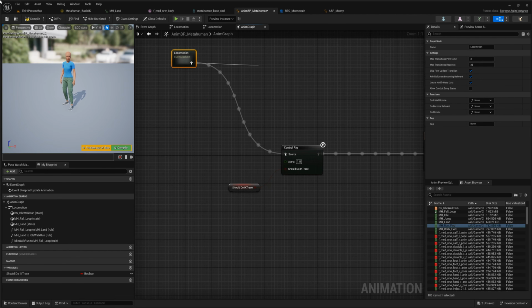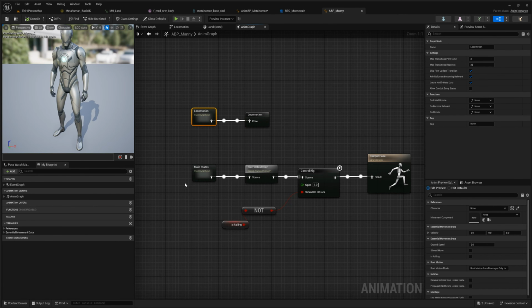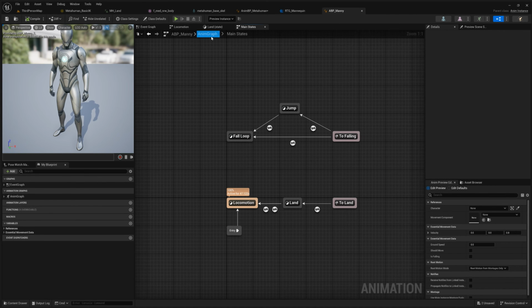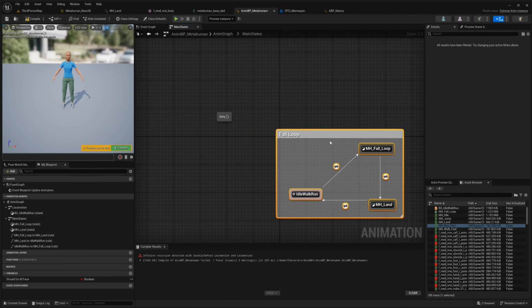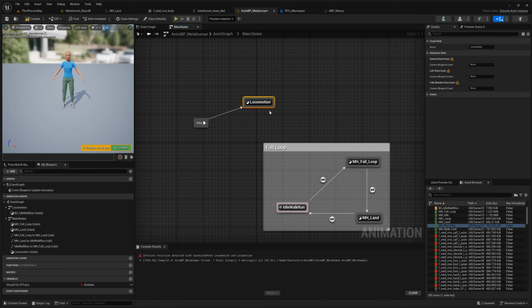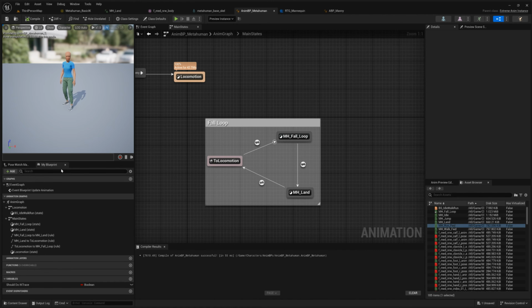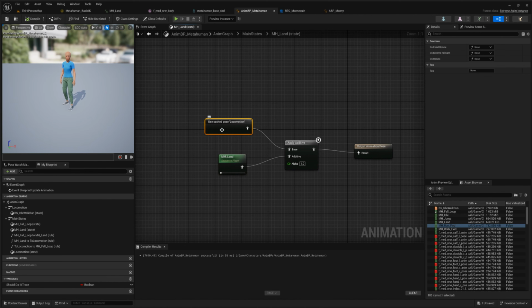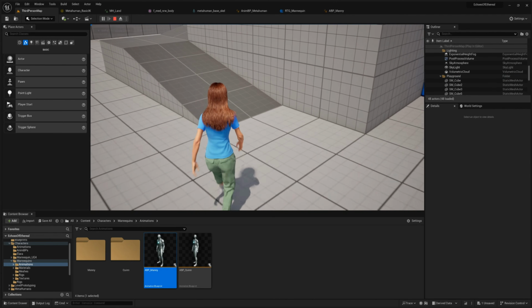Here I'm going to make this locomotion state machine into a cached pose so that it can be accessible multiple times. You can see in the mannequin anim blueprint how they have set up the jump, fall, land anim state. So I did something very similar in our metahuman anim blueprint as well. The land animation is actually an additive animation that needed to be applied on top of the locomotion state machine.